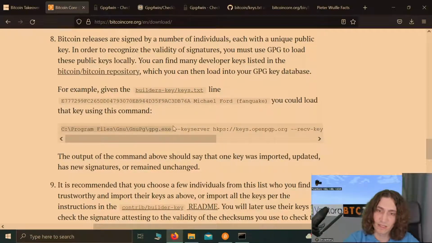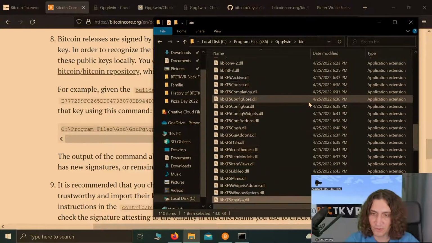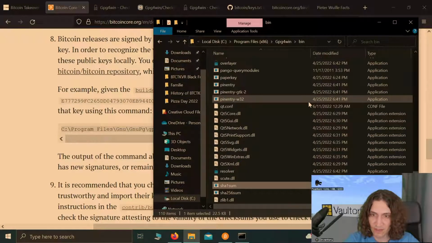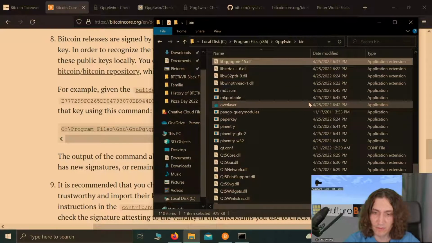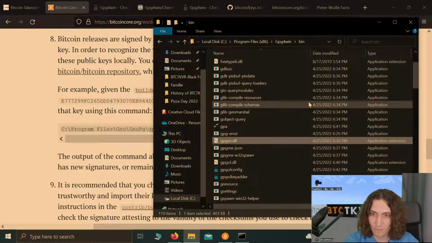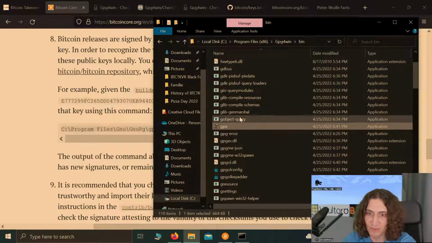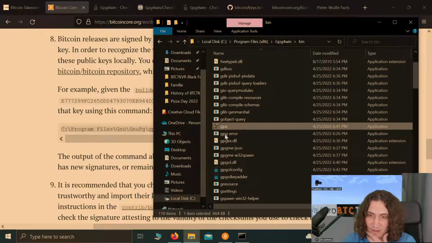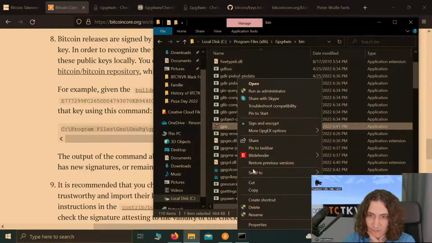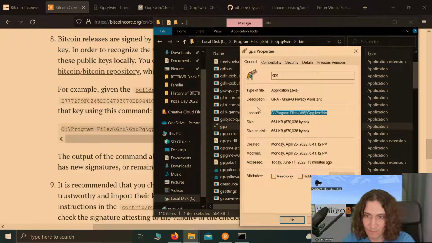And I'm not even sure what the executable is, because that's what I need to figure out right now. I have to look through all of these files and realize which one is the old gpg.exe. I have GPA. Let's try with GPA and see if it works, just for the sake of it. So the pathway to get here is this one.